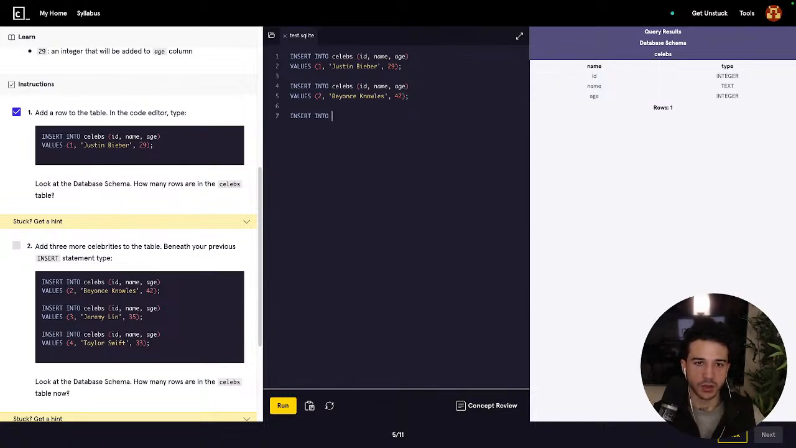Insert into celebs, ID, name, age, values 3, Jeremy Lin, 35.